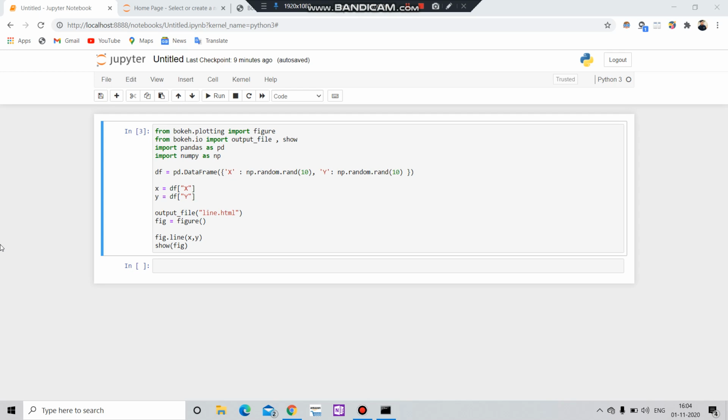So in the previous video we built this program which shows a straight line, a uniform one, and then we created random data using NumPy as well as pandas. So in this video we will create a graph which shows the temperature.